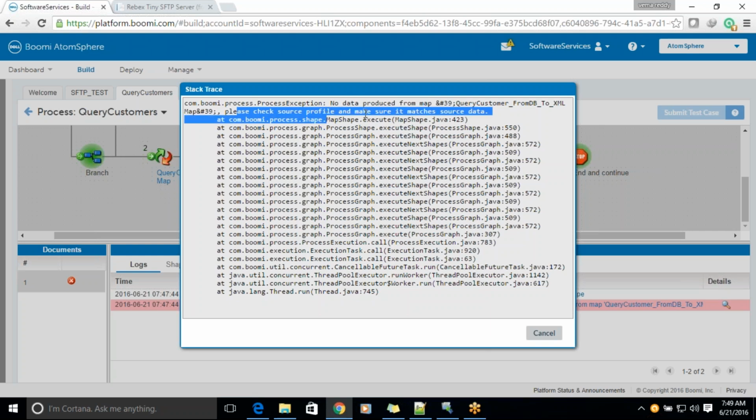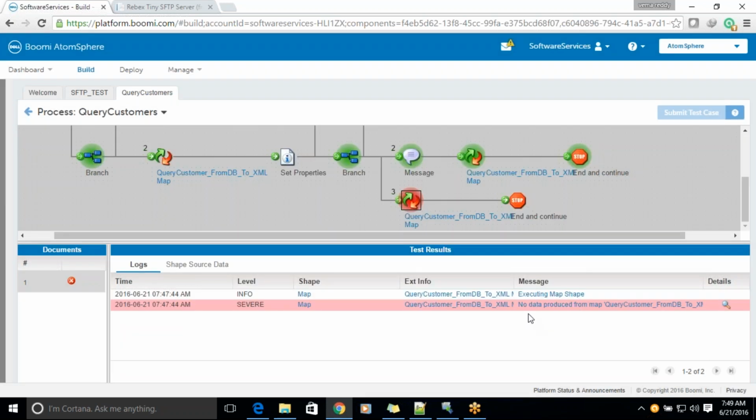Please check the source profile and make sure it matches the source data. These are the three common errors we'll get if you are not configuring the profiles properly. But if you want to fix these things, you need to understand what current data is coming and what you need to put in the source profile.